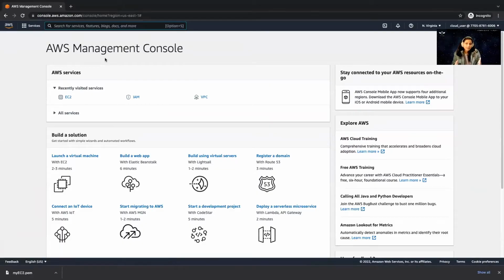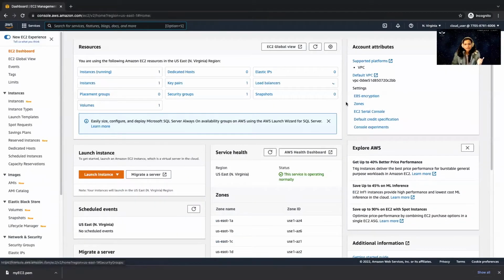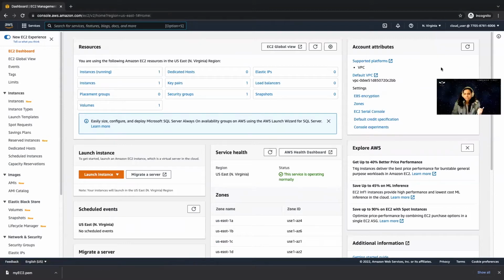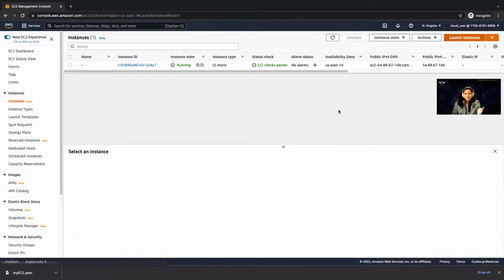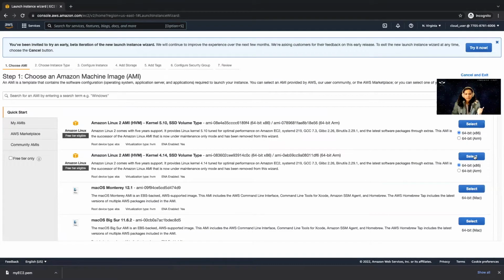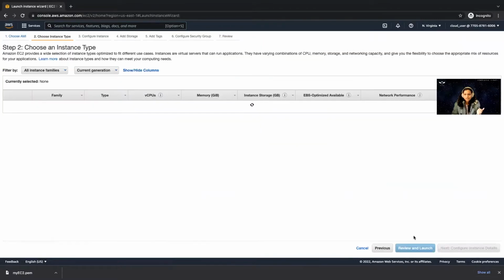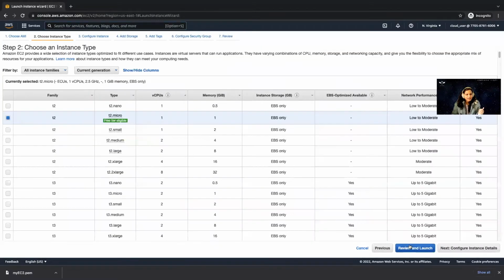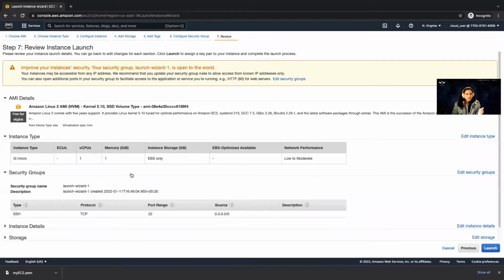Now I am in my AWS console. Let's begin. We need to do two things first. We'll be spinning up an EC2 instance and we'll be creating an S3 bucket. So let's go to EC2 and spin up an instance. You can go to instances and do launch instance. We will pick any instance here. It's not a preference, we just need some instance. Choose an instance type, micro, review and launch.